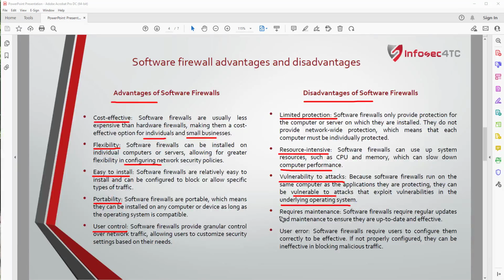Next one is require maintenance. Software firewall requires regular updates and maintenance to ensure they are up to date and effective. Because if you don't do that, you will be vulnerable to attack. User error. As we said in the advantages, the user can control and customize the security settings, but this has disadvantages. Software firewalls require users to configure them correctly to be effective. If not properly configured, they can be ineffective in blocking malicious traffic.